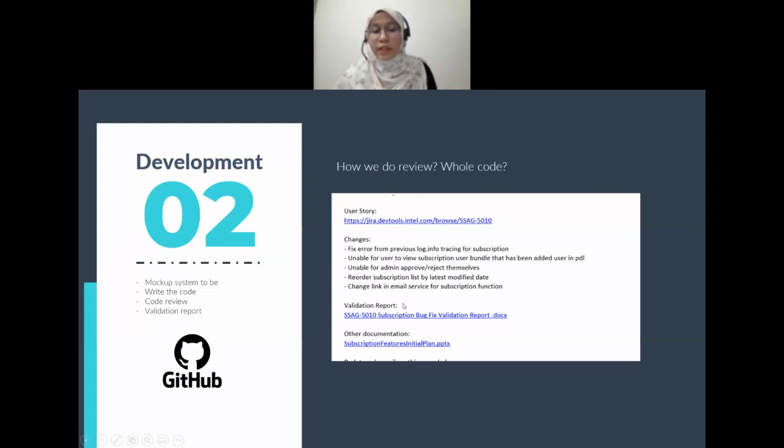What needs to be in the validation report is an introduction for the changes, and what tools they used, and what method they used to fix the error. So they need to do a summary on that, and they need to give the plan also, how they want it to be after the fix.